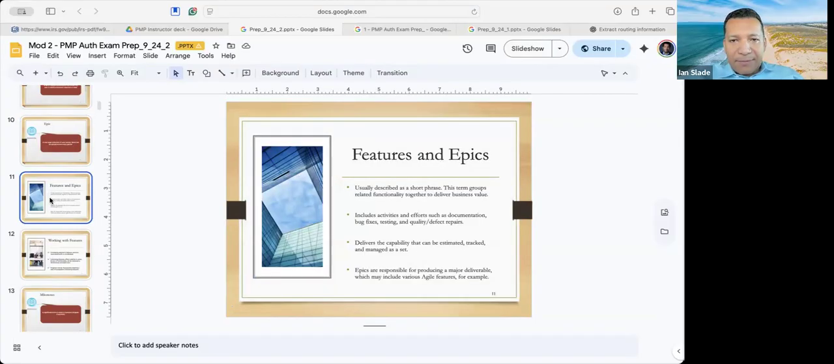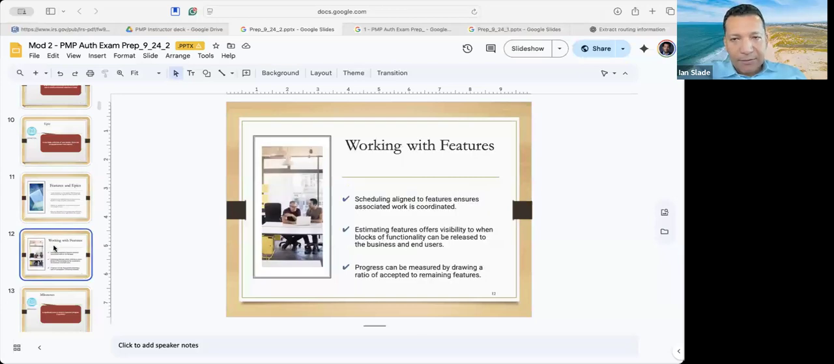So features and epics. Features, you typically can finish within one sprint or one iteration. An epic, since it's a combination of user stories, it's not uncommon for epics to span multiple sprints or multiple iterations. Does that make sense? So a feature you can typically finish in a sprint. An epic could span multiple sprints or multiple iterations. All right.